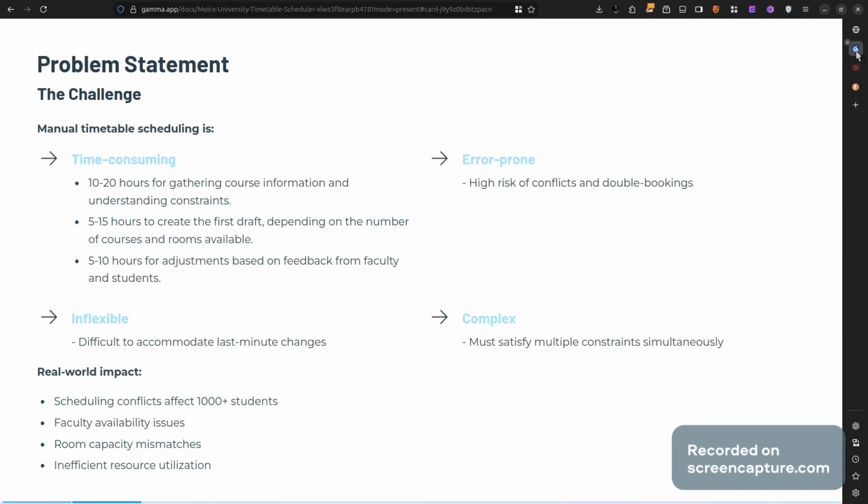Now, why Moira? If we pay close attention to the university system, we'll notice that scheduling is often a manual process, which is time consuming, error prone, inflexible, and complex. Preparing a single timetable can take 20 to 45 hours depending on the time it takes to gather the course information, create the first draft, and adjust it based on feedback from faculty and students.